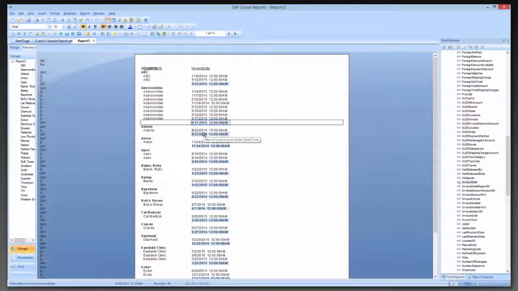So we can see that 6/17 was our last order. Here, these guys haven't ordered for over a year. So again, lots of information. Let's dumb it down some.